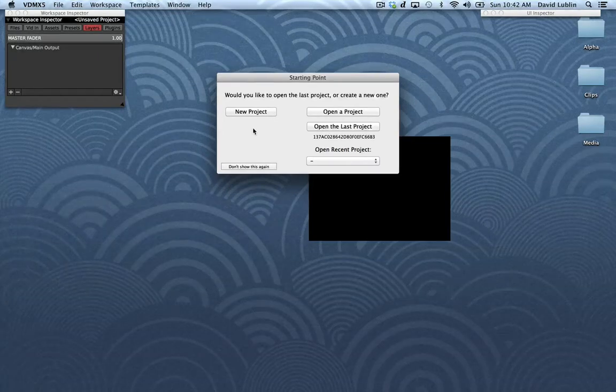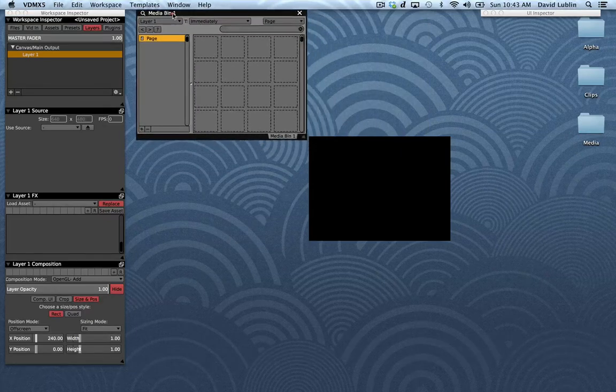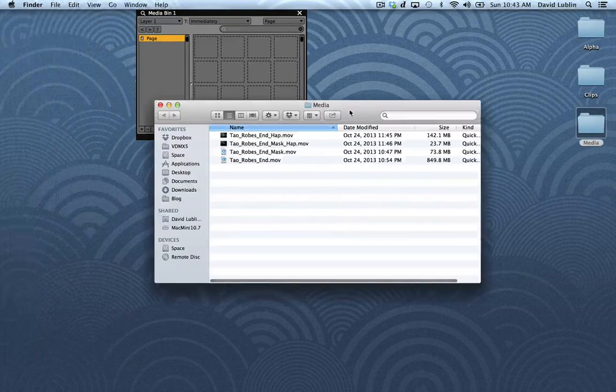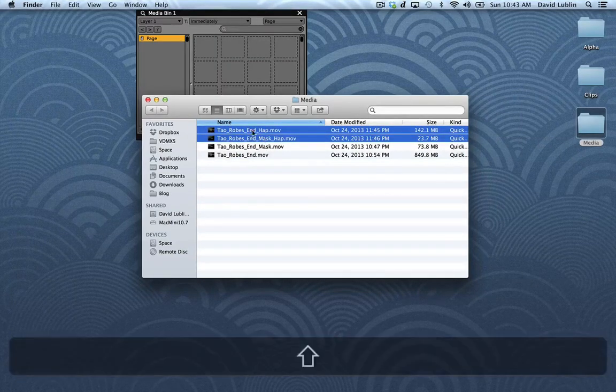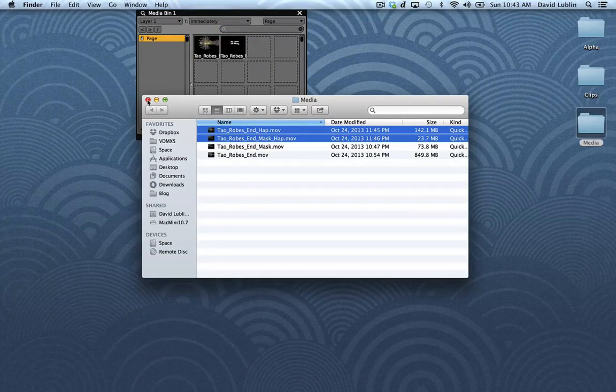Hi, in this video tutorial, we'll be looking at how to use a mask to apply an effect to just part of a layer instead of the entire movie that's playing on it. So if we're starting from a new project, the first thing I'm going to do is load in my media files. So going into the Finder, you'll see I've got two different versions of each of these. I've got them encoded in HAP and in another format. So I'm going to drag in just the HAP encoded versions.